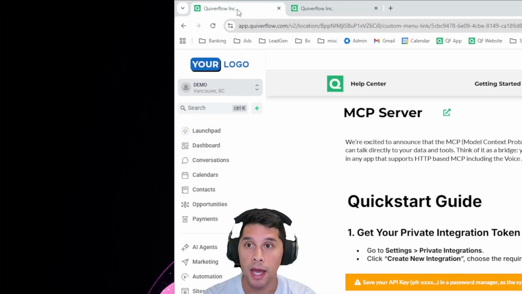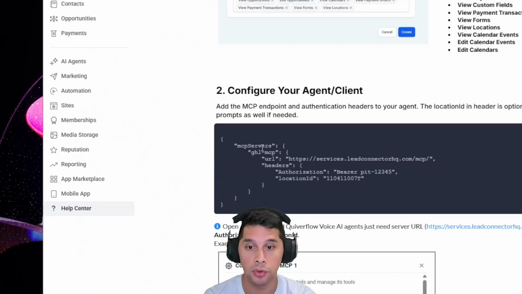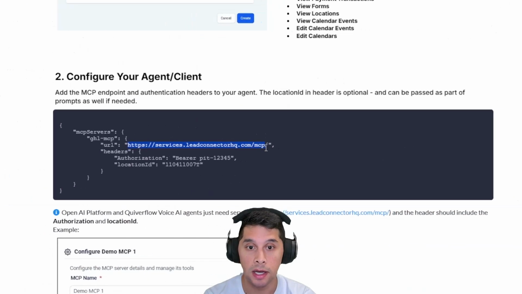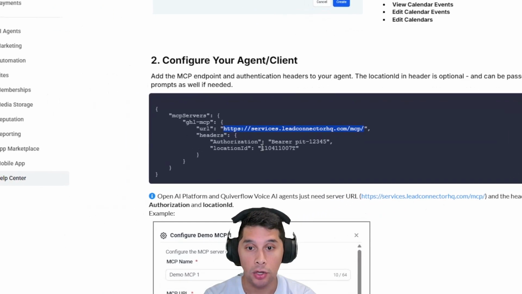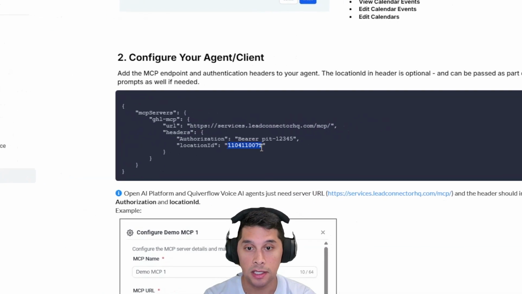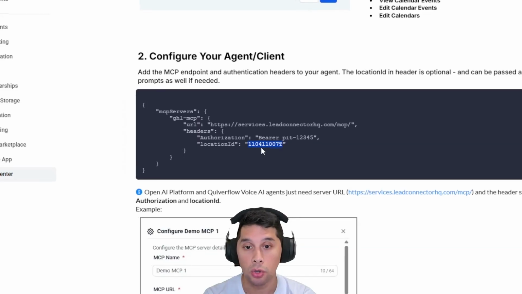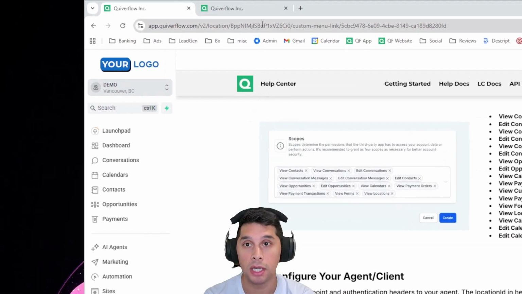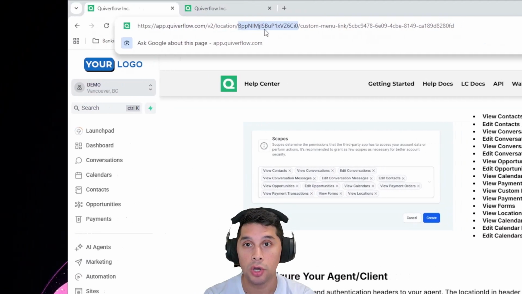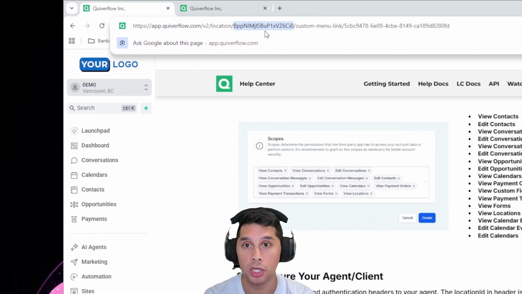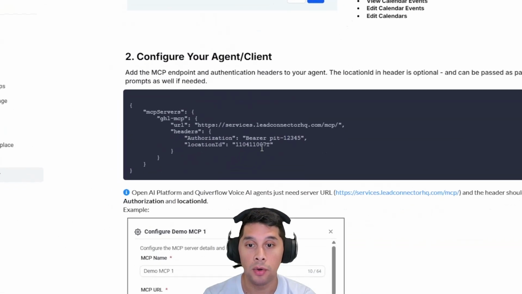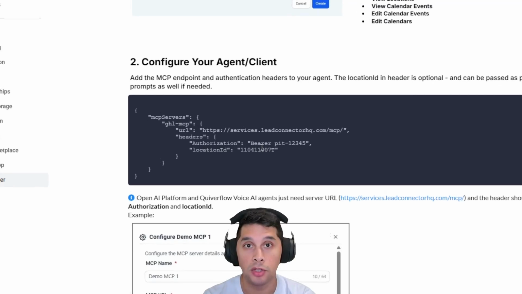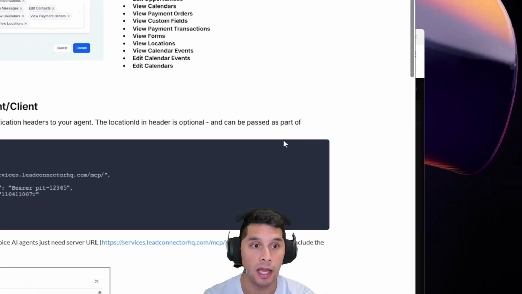Now that you have the API key, the next thing you have to collect is the MCP server URL. So you save that in maybe your notes too with the API key, and then also your location ID. This here is just a placeholder. Your location ID is actually up here in the address bar. It's this long string of letters and numbers right after location. So you save these three items: API key, MCP server URL, and location ID. Now you're ready to start configuring your AI agent client.